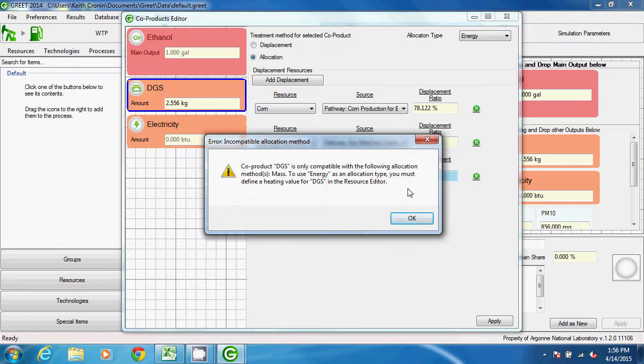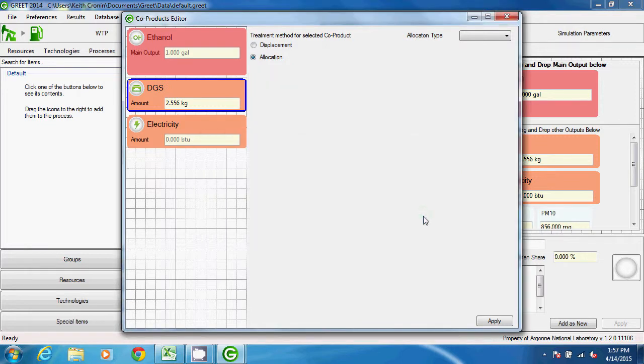This is an important point because if we're allocating results to the various coproducts, we need to proportion them out on like terms, so units must be the same. The error message here says we can either specify a heating value for DGS if we want to choose the energy allocation method, or we can choose the mass allocation method, which is what we'll do, so go ahead and click OK.